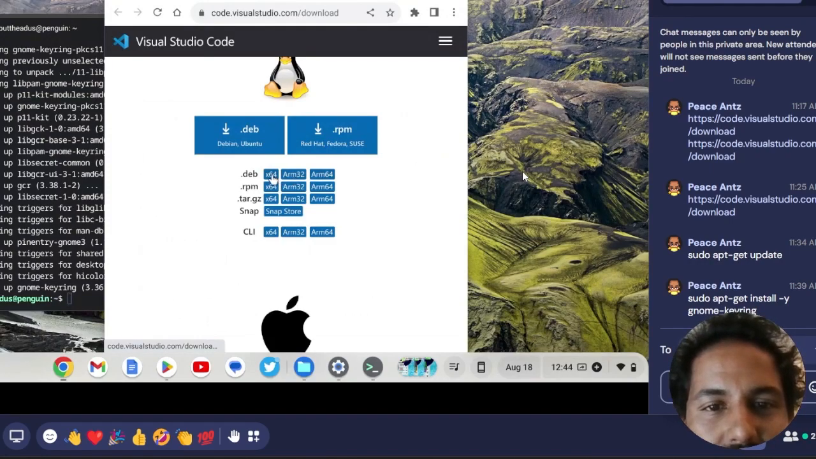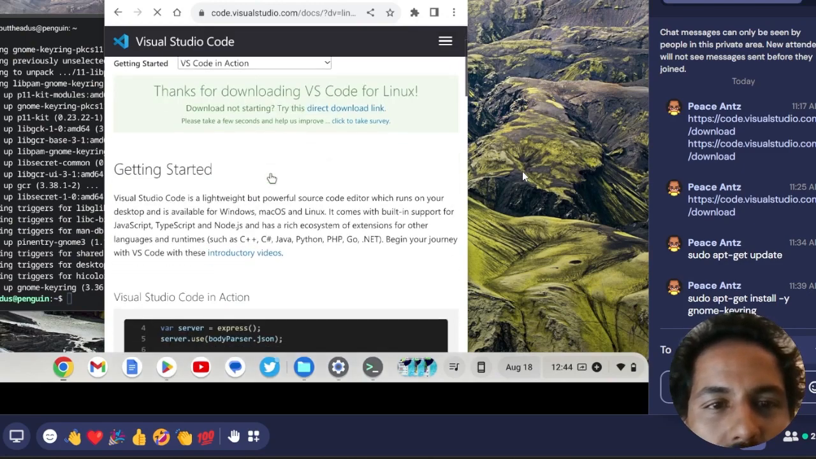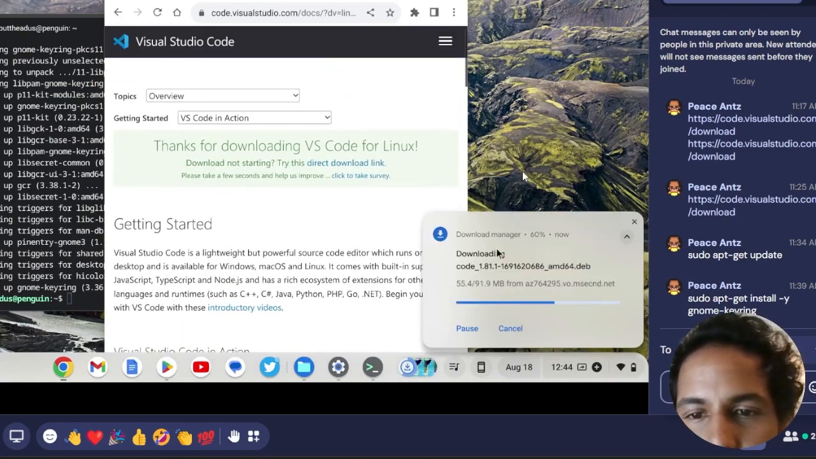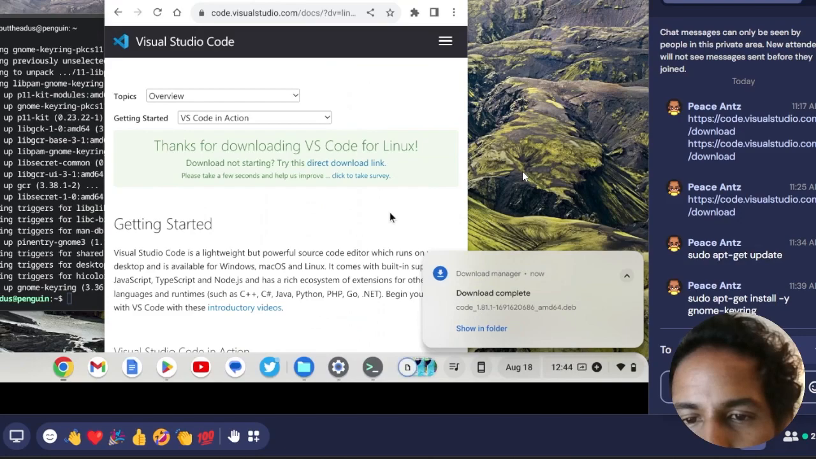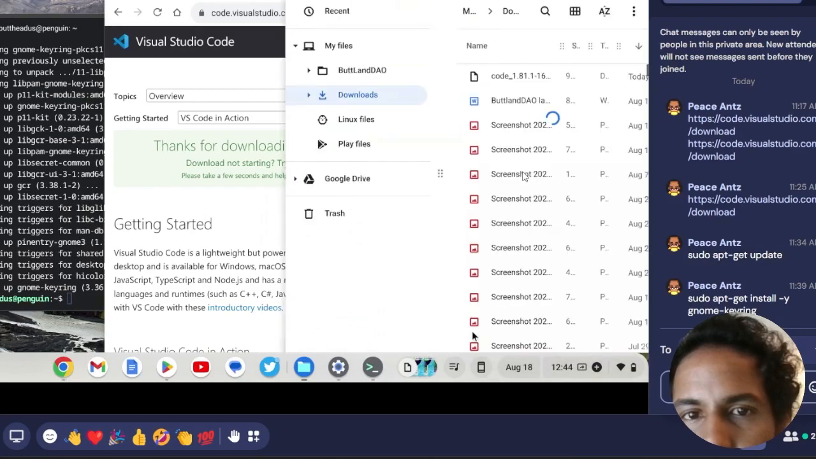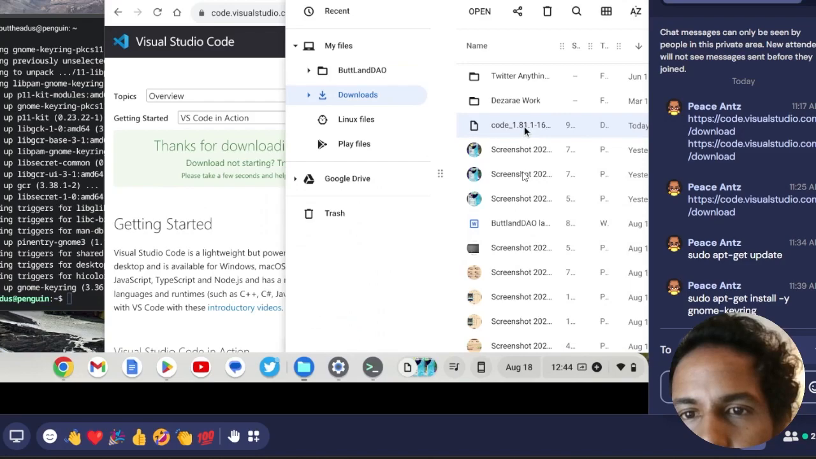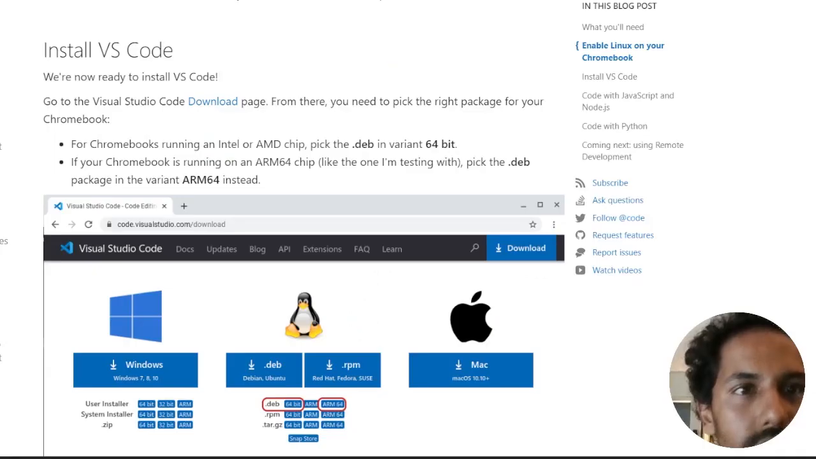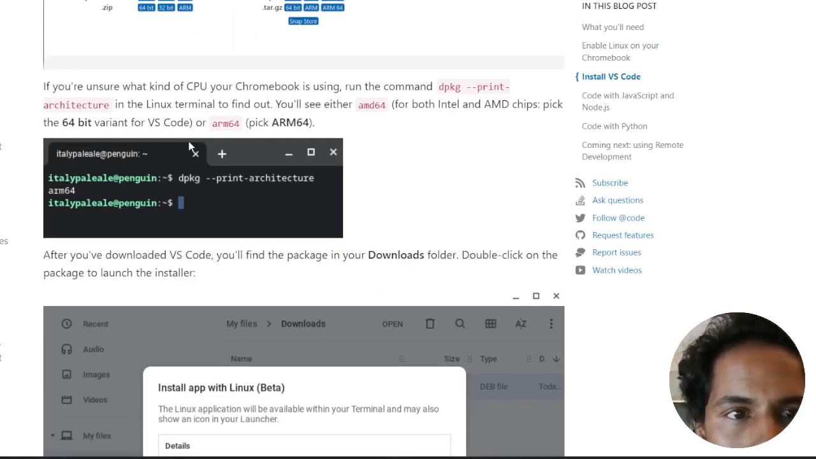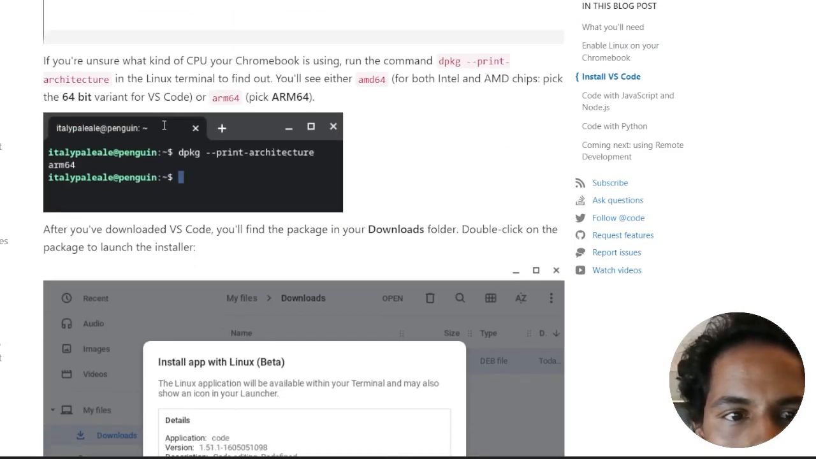Does it matter where I click on this stuff? Yeah, click that one. Cool. Okay, it's downloading. All right, show in folder. All right, let's install that, I think. I think this one. Oh wait, let me double check here. Okay, I'm sure.